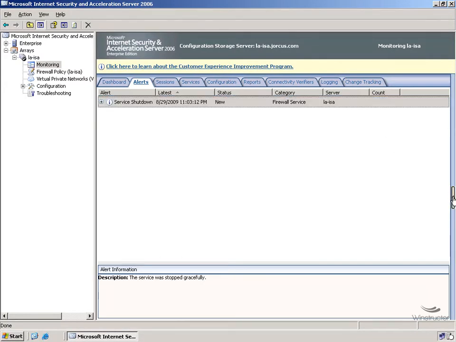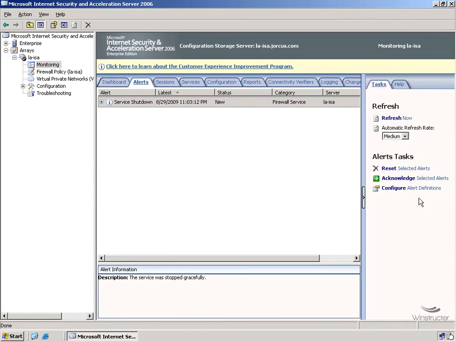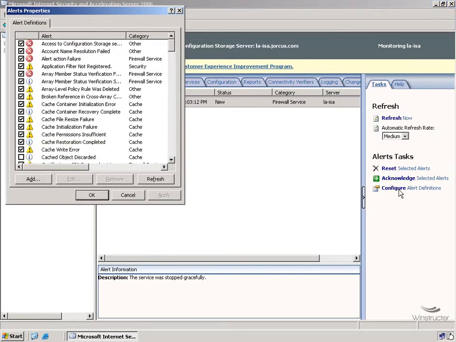Now let's expand our tasks pane again, because over here in our task pane we've got another option here to configure our alert definitions. And this is going to show us all of the alerts that come pre-configured within ISA Server and what category or severity they fall under. So at the top here we can see that an alert action failure is listed as an error, and we have a cache container initialization error. Those will be logged as a warning, and so on.